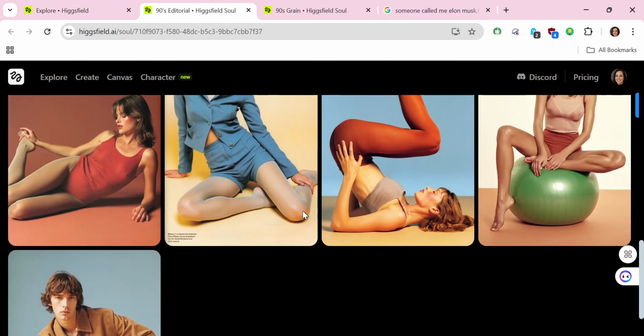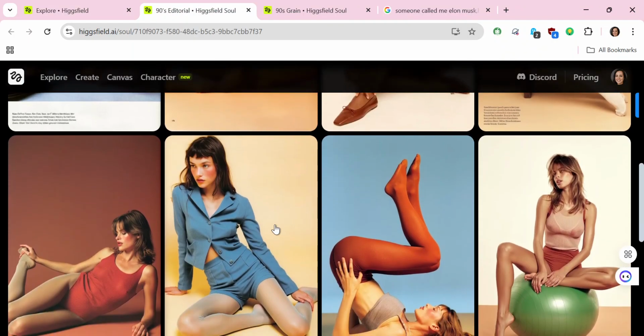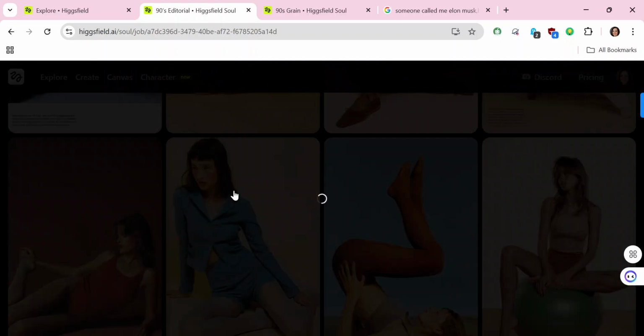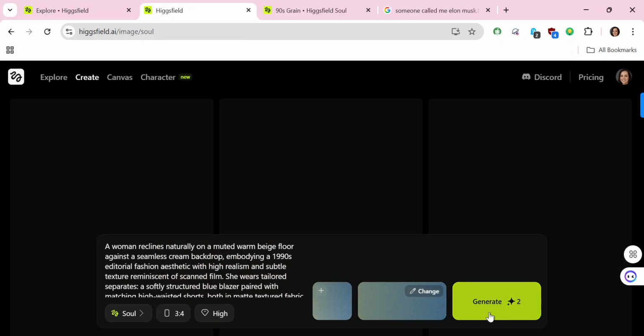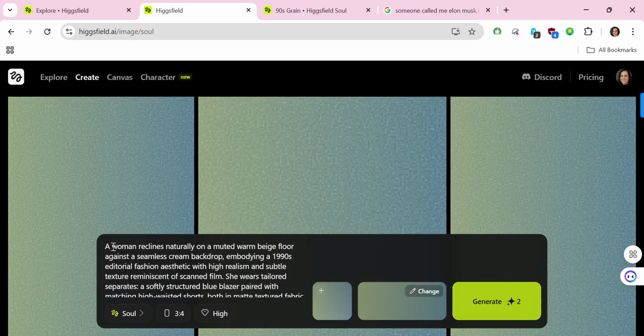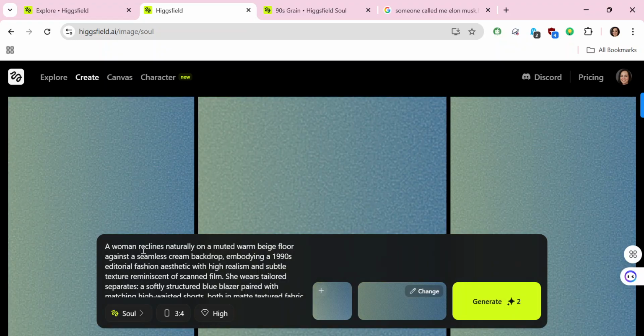You'll be brought to a page similar to this, and let's assume I want to recreate something like this. All you have to do is to click on the image, and then you'll be brought to a page where you can actually copy the prompt or click on recreate to copy the prompt to where you can actually recreate an exact image. And then from this area you can actually just modify the prompt to make it yours, and change one or two things you do not want.